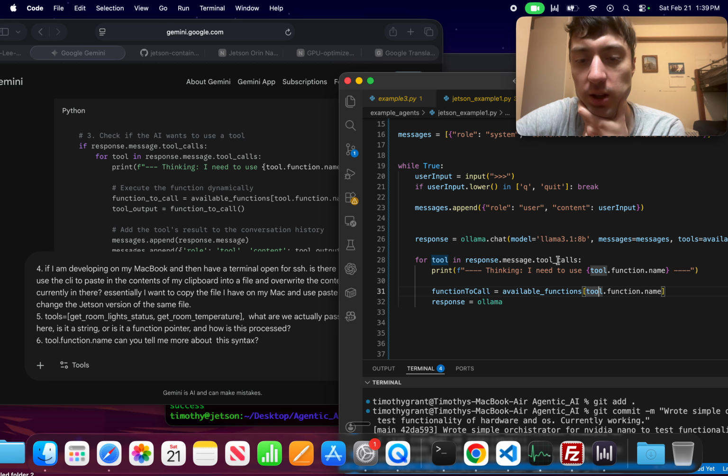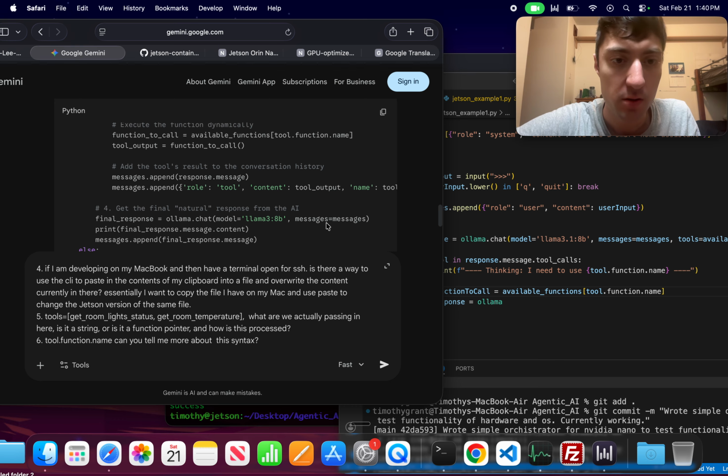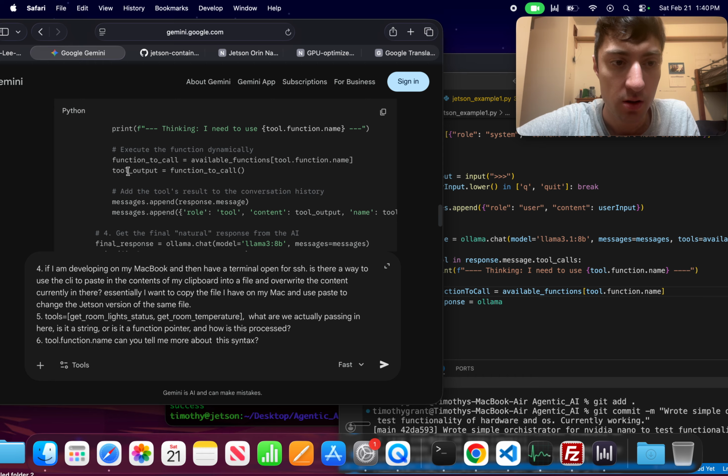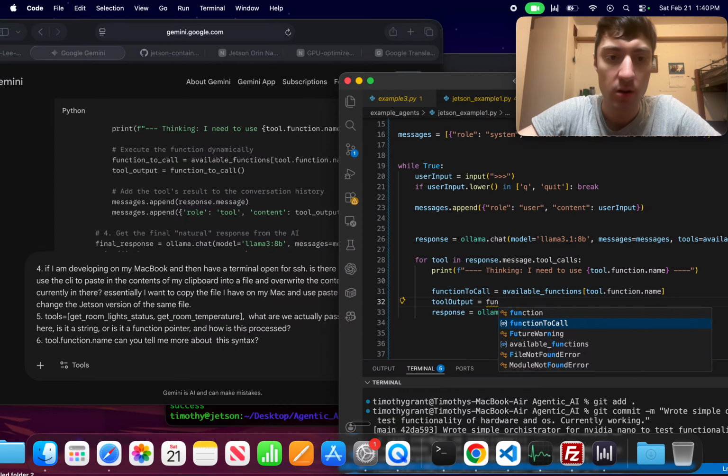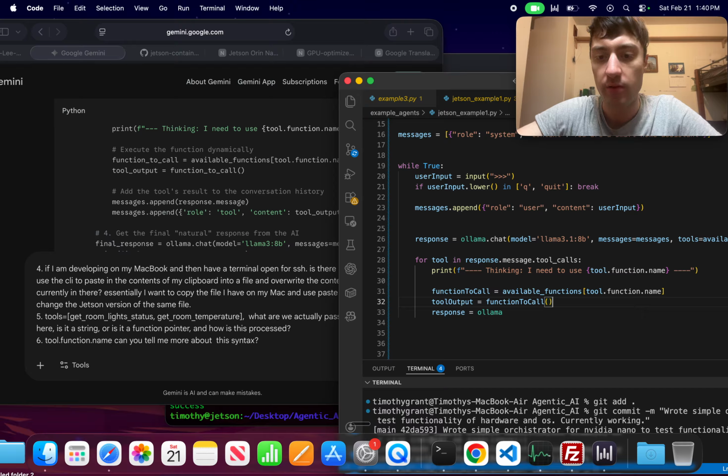The tool is what the LLM has responded back to me, right? And I'm getting the function name of the tool. So whatever this is, I don't know. And now tool output, so we're getting the response. So tool output is equal to function to call, and then the invocation of that.